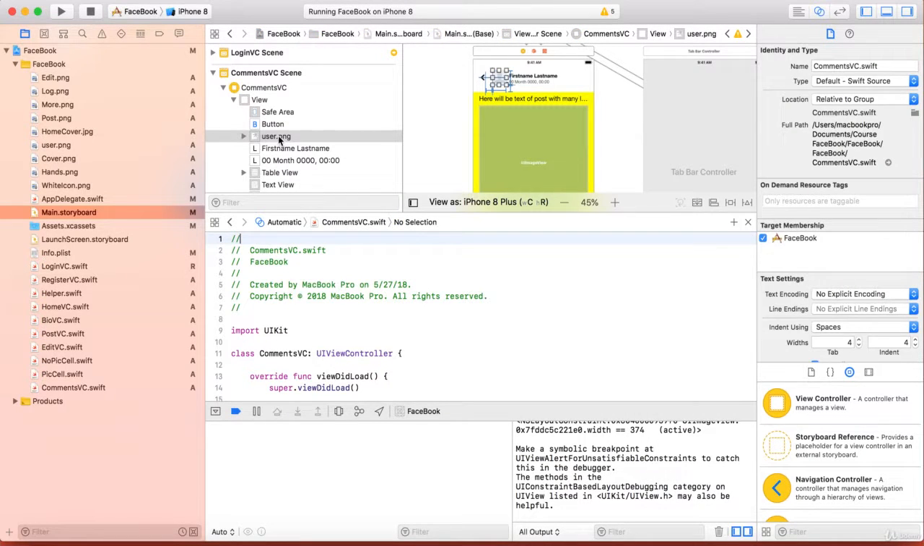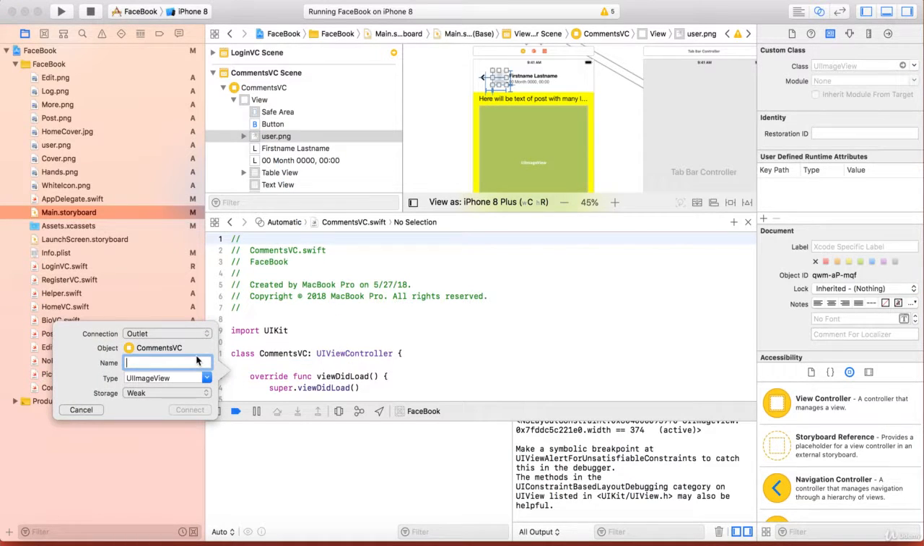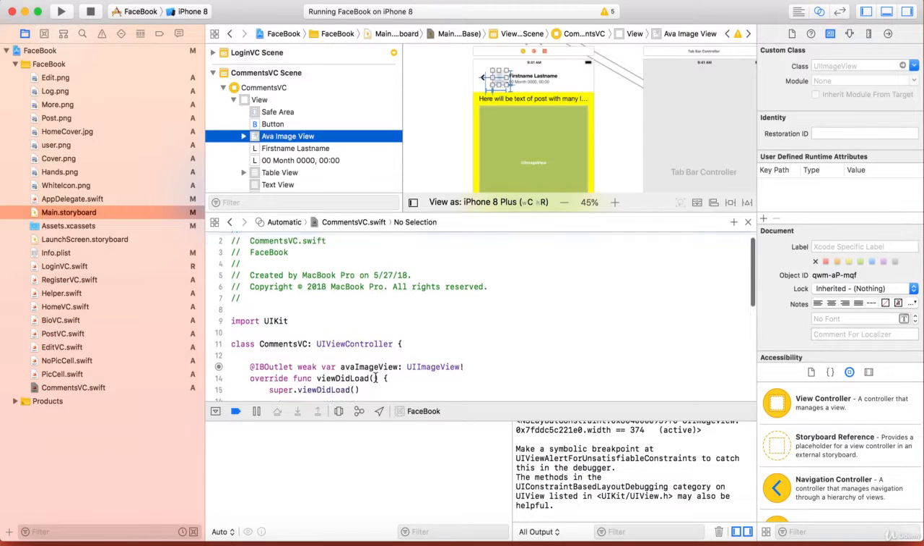After the back button, we will go to the user profile picture, which we call the ava picture. So we select the user profile picture, hold Ctrl and left mouse drag it here in the CommentsVC, and I will name it as usual, image view, avaImageView.